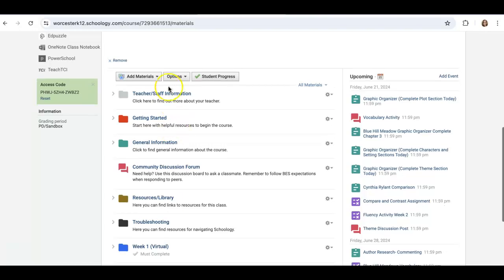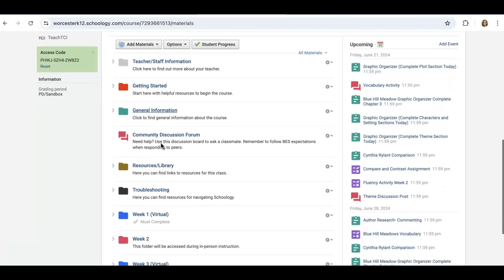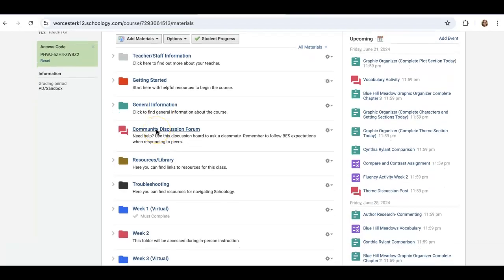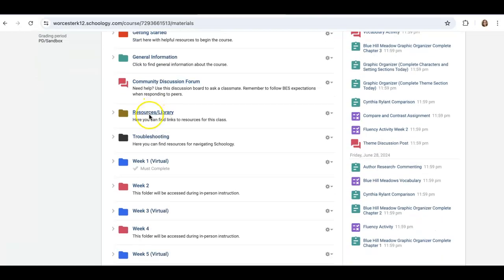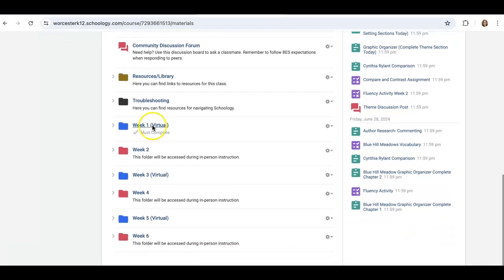So it is set up with teacher information, a place to get started, some general information about the course. There is a community discussion forum to ask help, some resources, some troubleshooting tips, and then organized by week. The folder is blue if it's virtual, the folder is red if it is for in-person instruction.